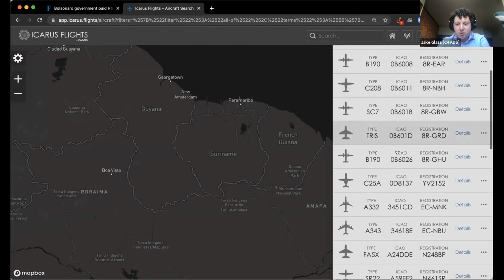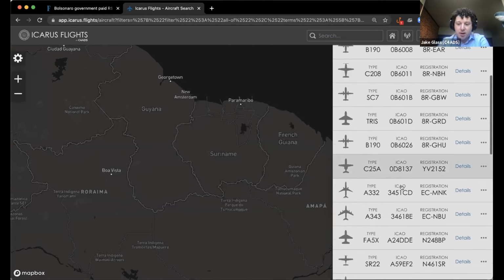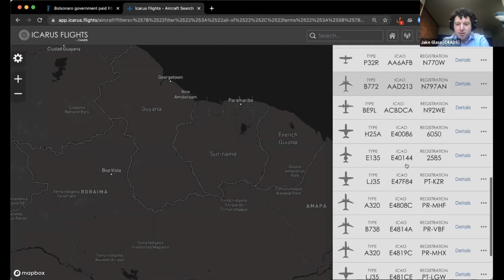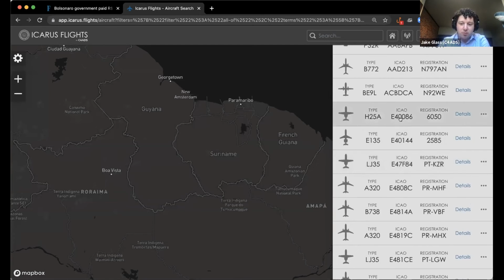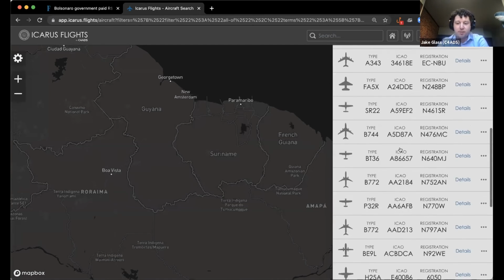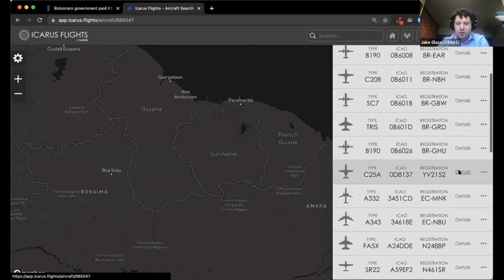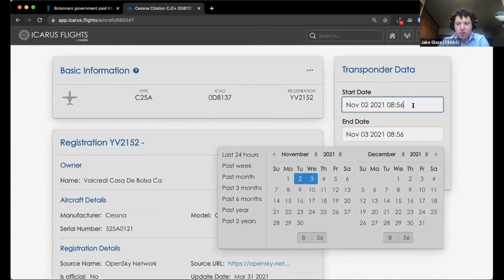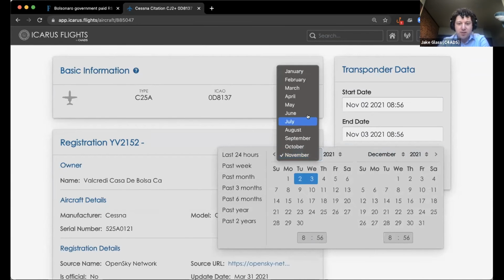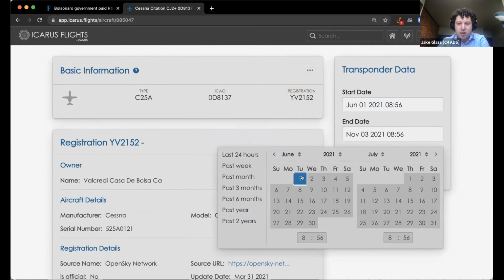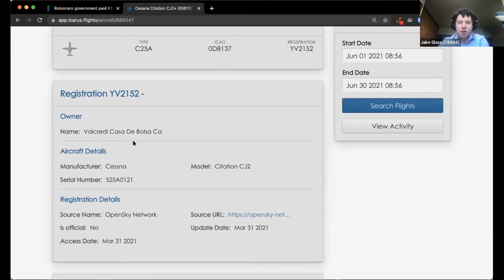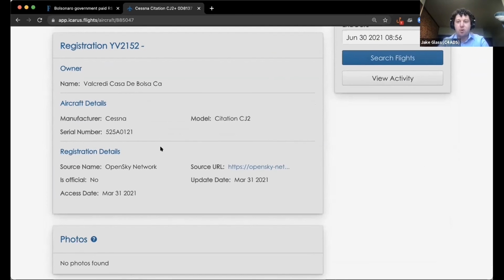But some of these are smaller little planes. So for example, let's see, we've got some Hawker Beechcraft, we have some larger commercial aircraft, but for example, this is a little Cessna that might be interesting. So I will go ahead and look at activity for it within June of 2021. And you can see that when I clicked on the aircraft, we get additional information that we have collected from a bunch of different sources.